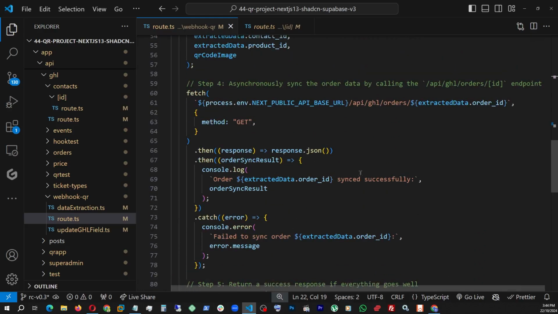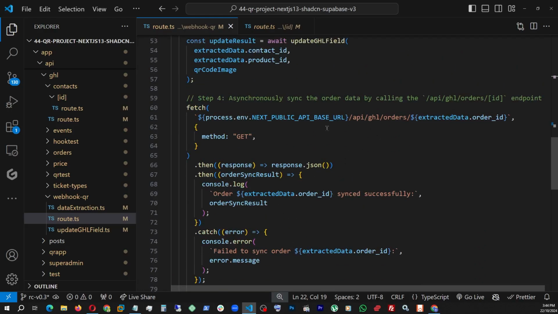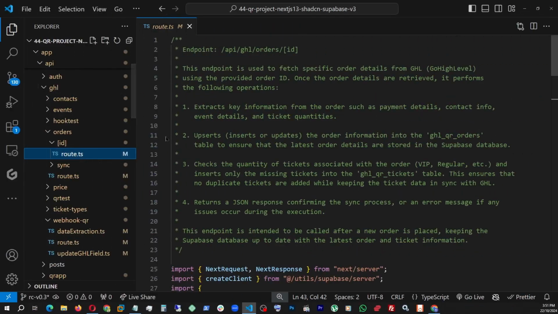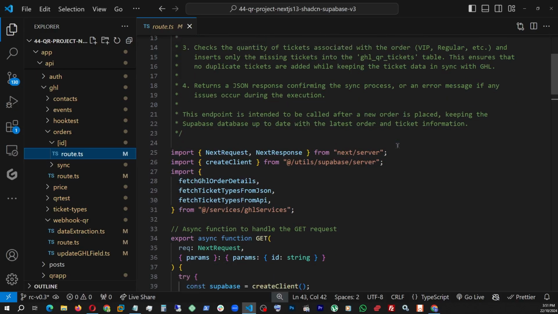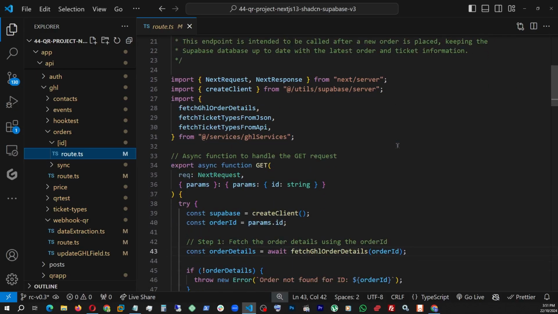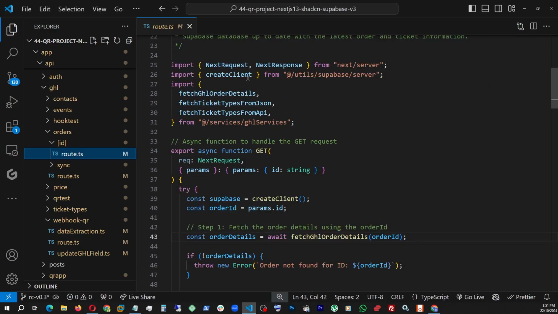So now, finally, let's check what this URL is doing, how we are updating the order, right? All right, so we are now at the GHL order ID route. This is what we use to update our order table in Supabase, pulling the data from GHL.